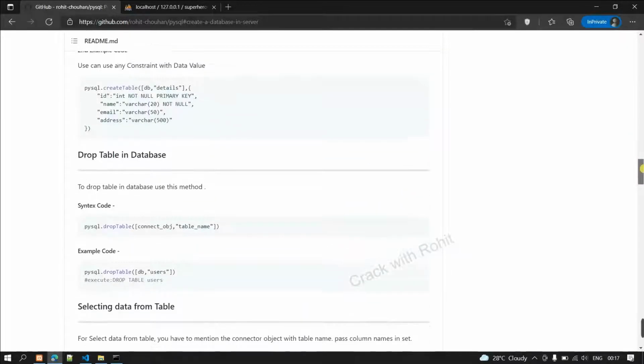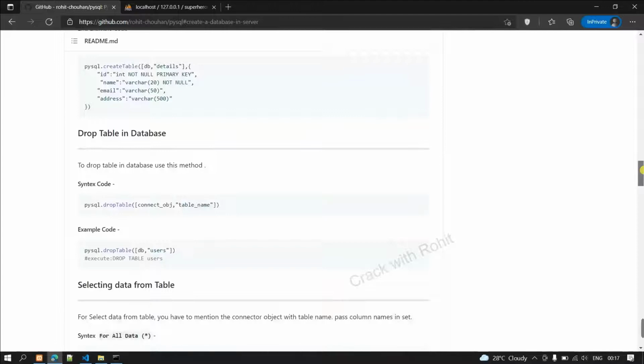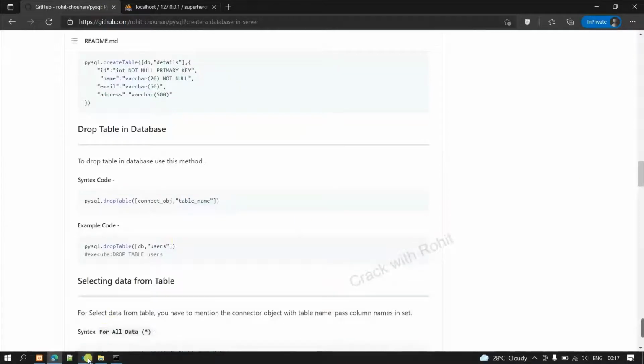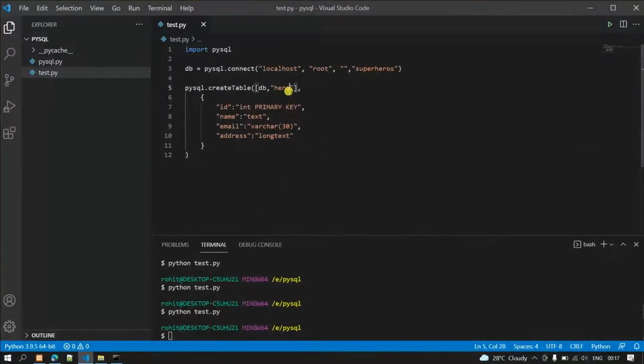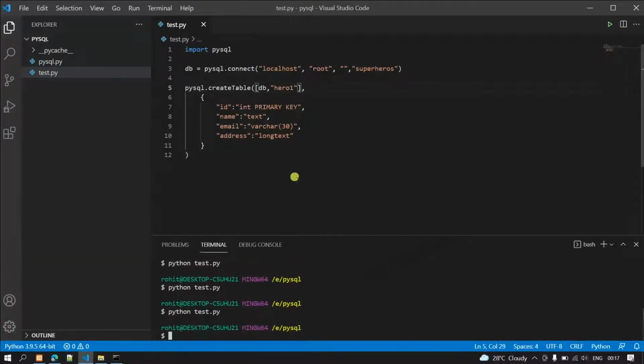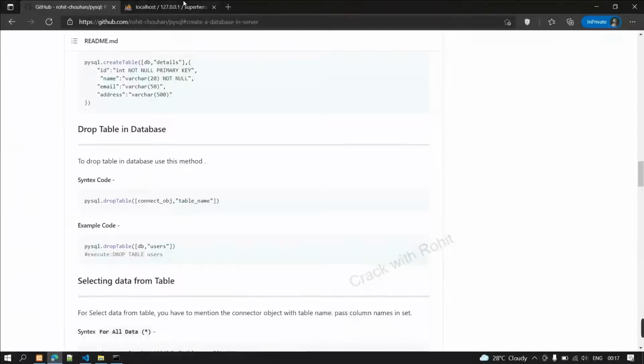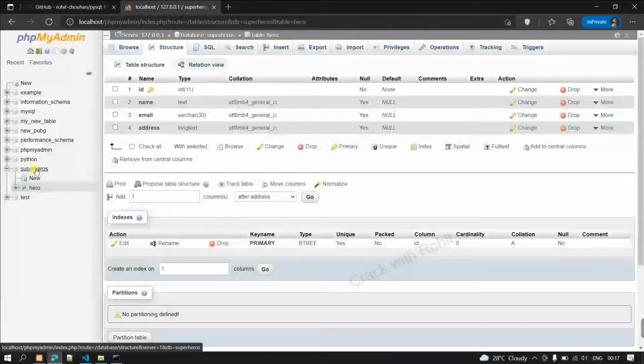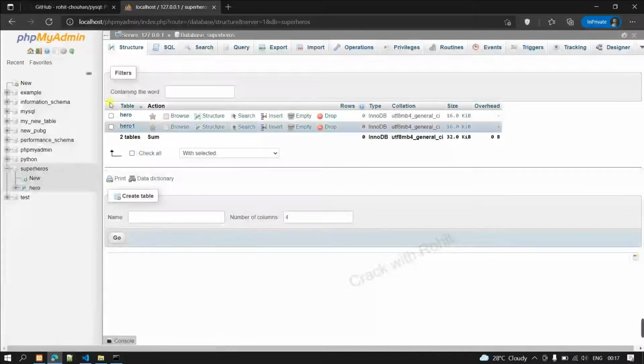Now how to drop a table. To do that, we can again create one more table first. Okay, we can again refresh it. Okay, run successfully, executed. Now I go back to the database. I can see two tables here, hero and hero 1. Okay, now how to delete hero 1.